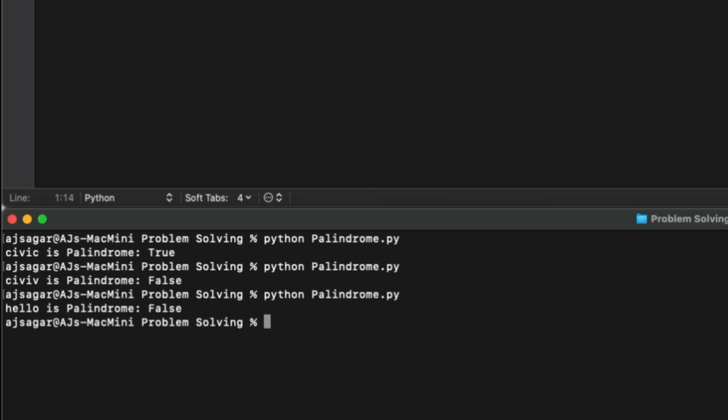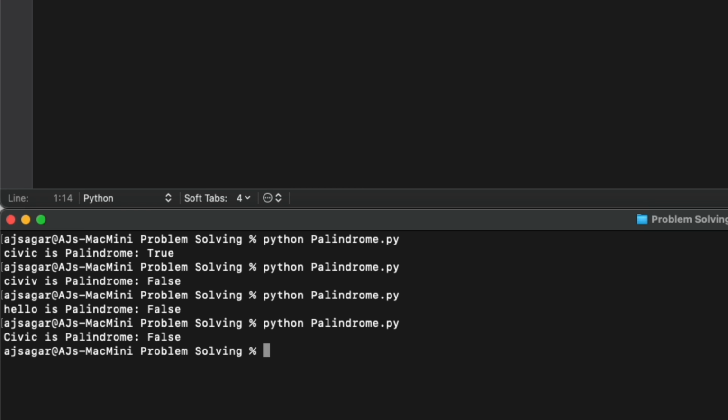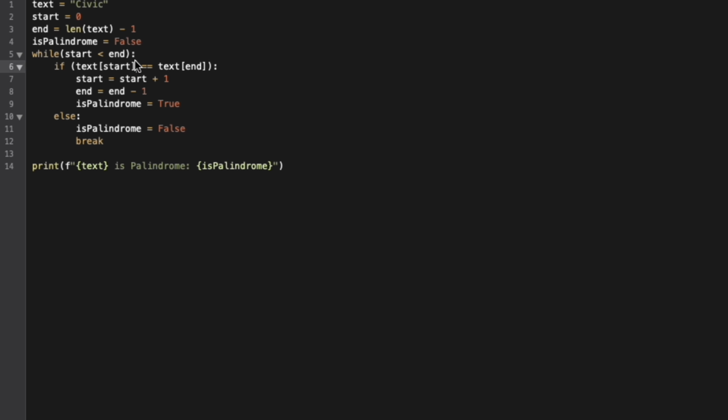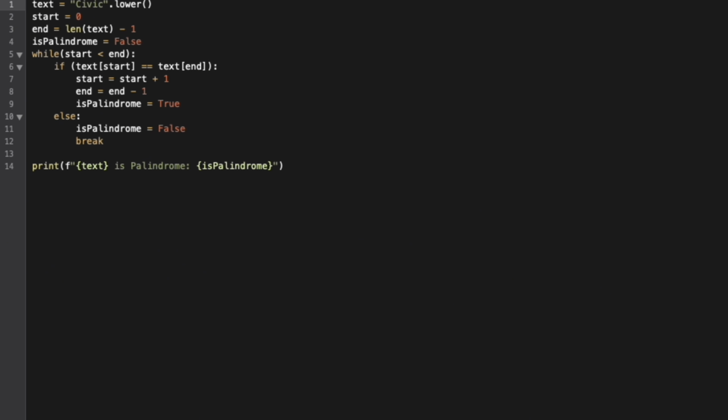Now let's try with edge cases. Before we check Civic in sentence case, remember that capital C is not equal to lowercase c. So it should be false. Now there are different ways to ignore case. We can convert the input to all uppercase or all lowercase, or convert case during each comparison. As we said, it's not a palindrome. Now we need to change the input to all lowercase, and this time it should return the input as a palindrome. Run it again. Awesome! It works for all the cases, and we have handled the edge case of case insensitive input.